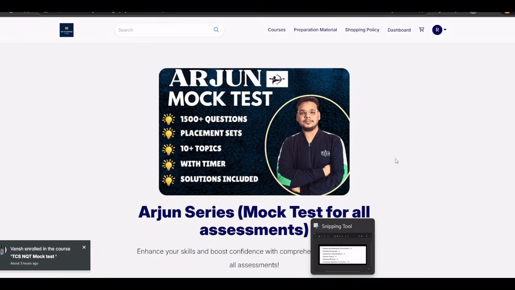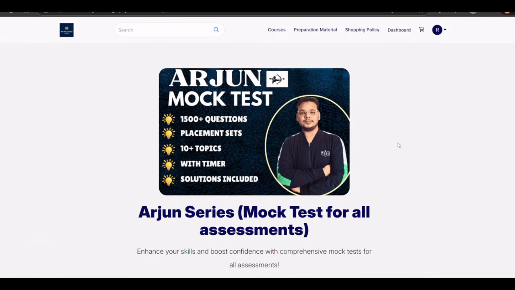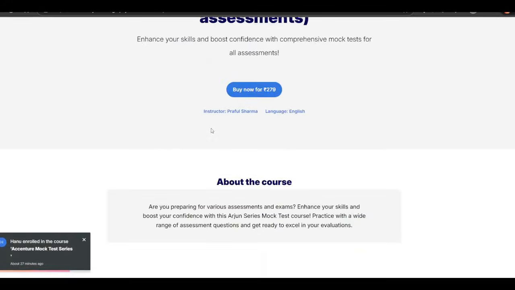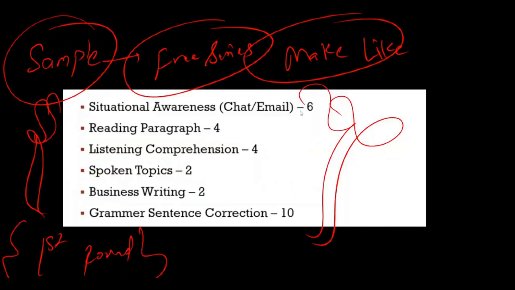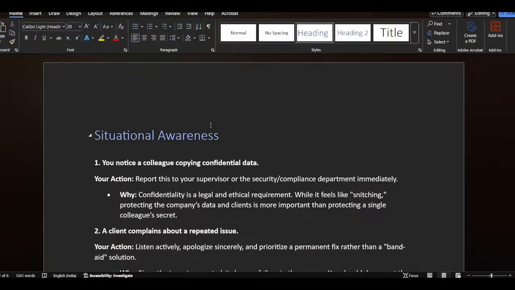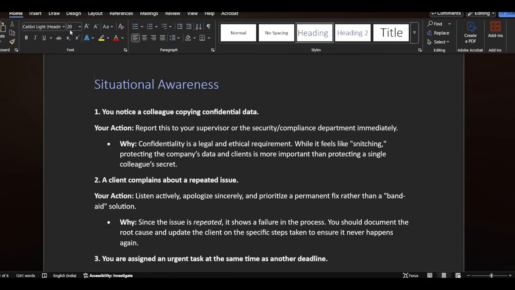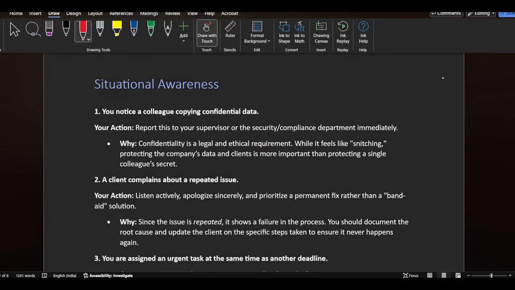Okay, let's discuss the sample paper and let's start solving the questions from the communication assessment. Okay, let's start our video with Capgemini. So the first section is situational awareness. In the situational awareness, you will be getting a total of 6 questions. I am just giving you an idea of which type of questions you will be getting in Capgemini.